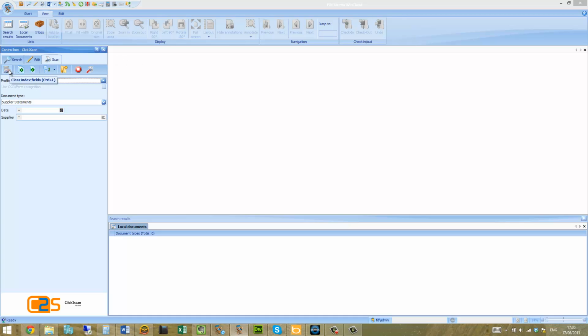So you've got some icons here. This one is to clear the index fields, this one is to scan some files as a batch, and this one is to scan some files or pages as individual pages. I'm going to show you the difference in a minute. Then we've got a drop down here which allows you to insert pages, prepend pages, etc. So let's have a look at this.